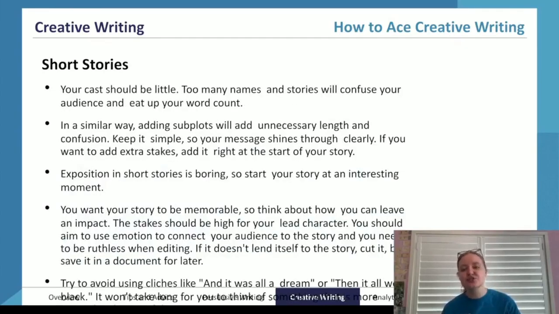All right, your cast should be little, so you don't want to have loads of characters. Too many names, too many personalities, too many stories. It just gets confusing. Remember, clarity over complexity. It also eats up your word count. You just don't have the time for it. So keep the cast of characters nice and short. In a similar way, adding subplots, so like lots of stories within the story, will add unnecessary length, and it doesn't ultimately contribute to the key message that you're trying to deliver to audiences. So keep it nice and simple so your message shines clearly throughout.